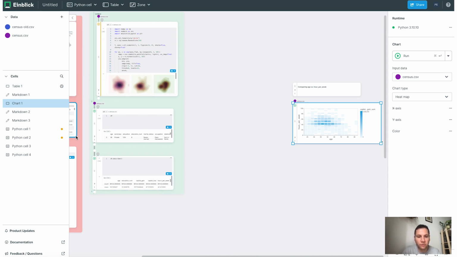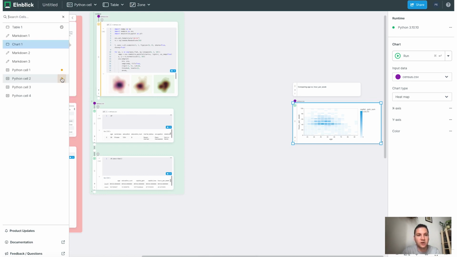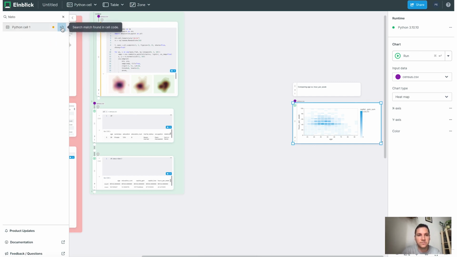We now also support full text search. If you hit Command F or hit this search icon right here, you can do full text search across all of the different cells on the canvas.